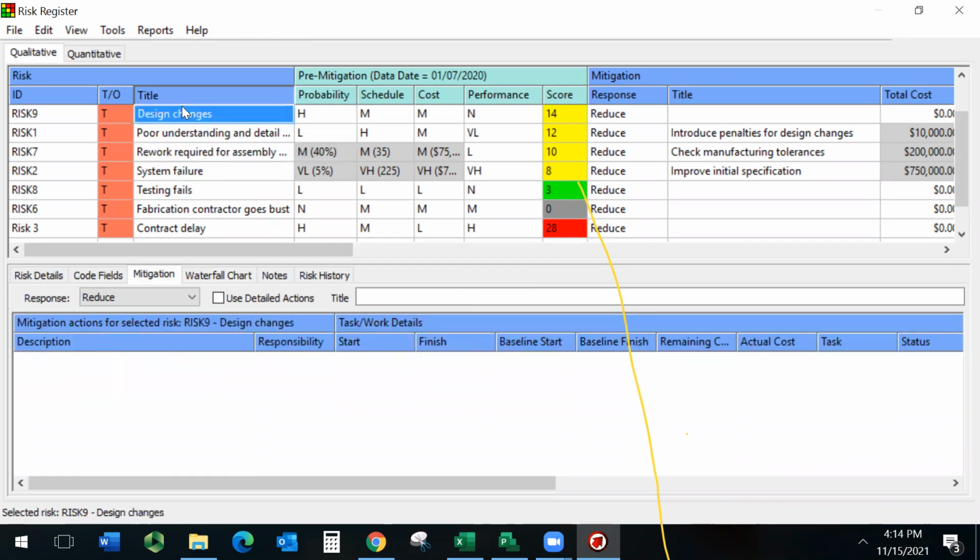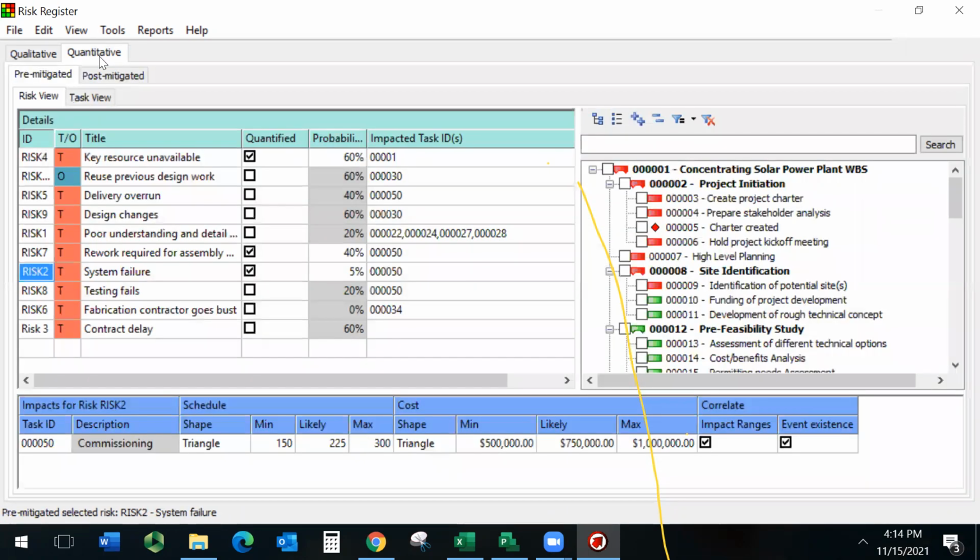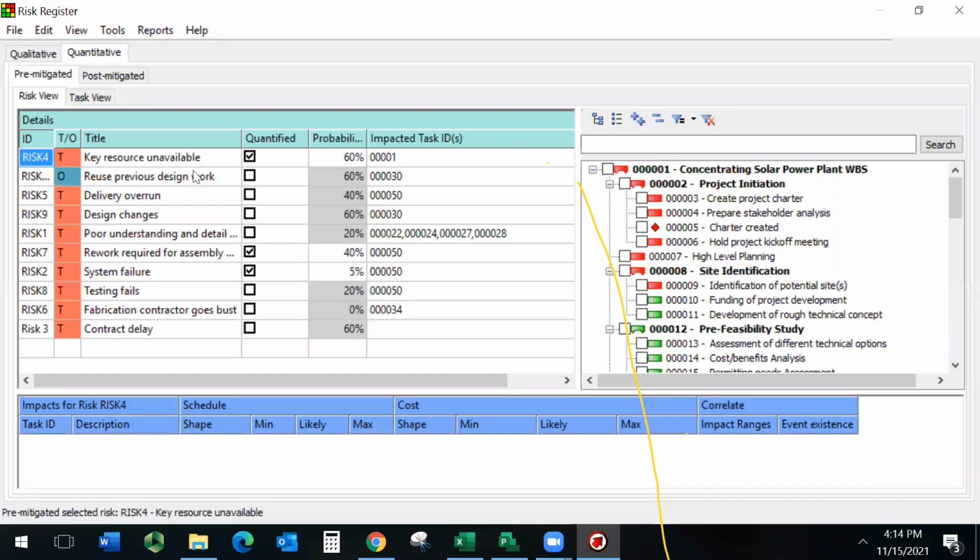Now, the design changes, I didn't enter anything in it. As you can see, the mitigation plan is empty. But if I click on a risk with a mitigation plan, you can see that it has a mitigation plan. So there is also the quantitative tab. Now, in the quantitative tab, this is where I associated risk with a WBS item. For example, risk ID 4 is associated with the entire project, which is ID 0001.